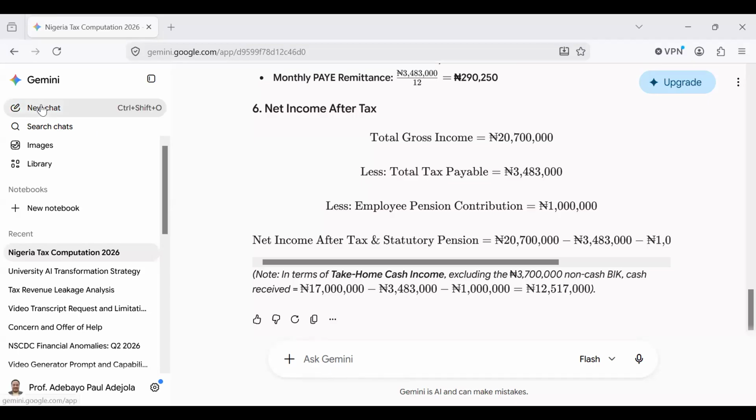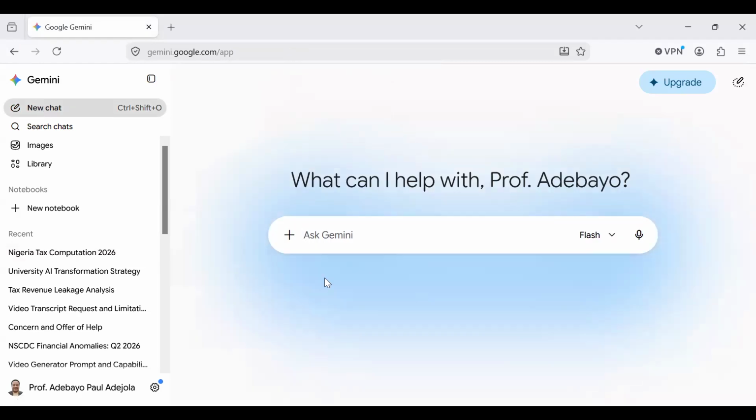I want new charts. I'm telling Gemini, close this chapter. I'm done with this solution. I want to solve another problem. So I'll click on new chart. As soon as I click on new chart, what did he ask me? What can I help with, Professor Adebayo? All right. What we are going to do next, just pay attention.